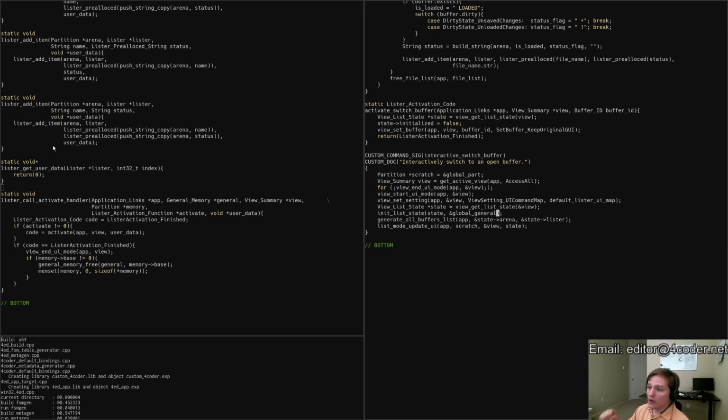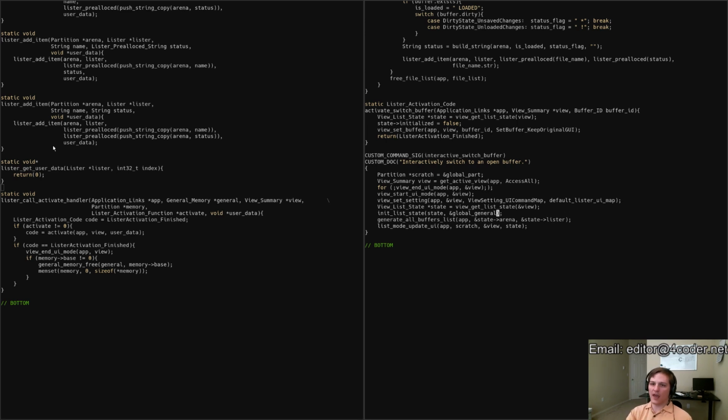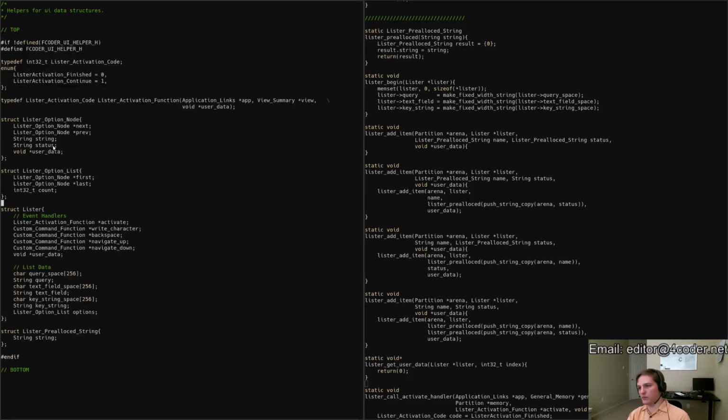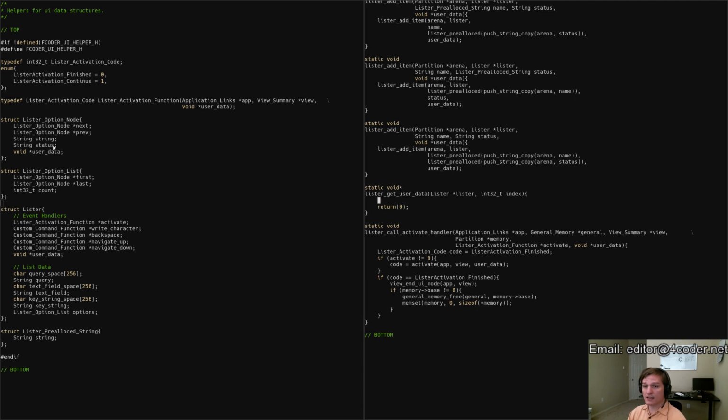Okay, so everything should be working except for one last thing we have to do, which is we have to implement this and this. These won't be too hard. And then we should be able to run this thing. So how do we get the user data given an index? Well, we don't have an array, we have a linked list, so we have to iterate it. Ugh, I know. Maybe at some point we can do some optimization work. I say that every time.